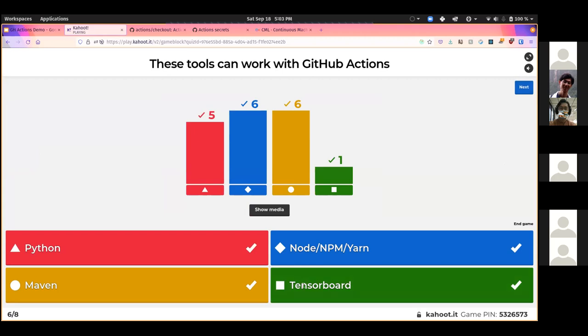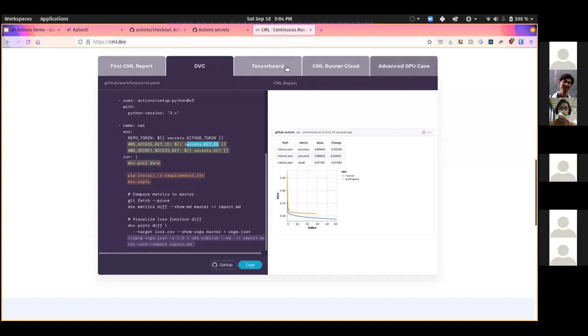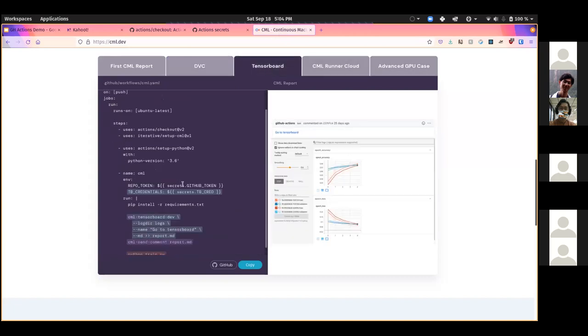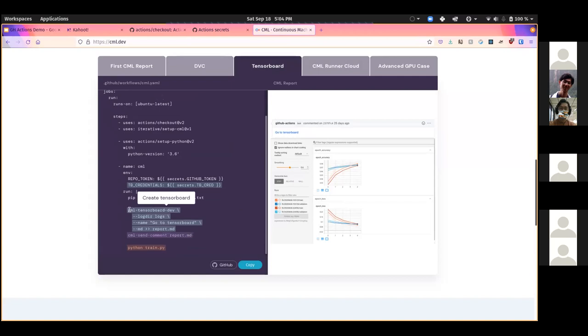Yes. So TensorBoard is like the wild card here. Basically, if the tool is popular enough, there's probably an integration between GitHub, GitHub Actions and the tool. So for TensorBoard, yeah, it's over here. TensorBoard is part of CML actually.